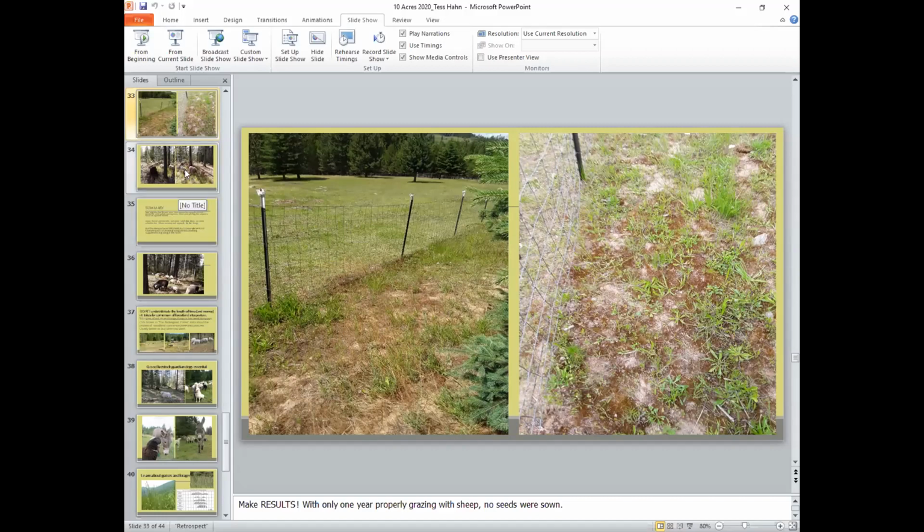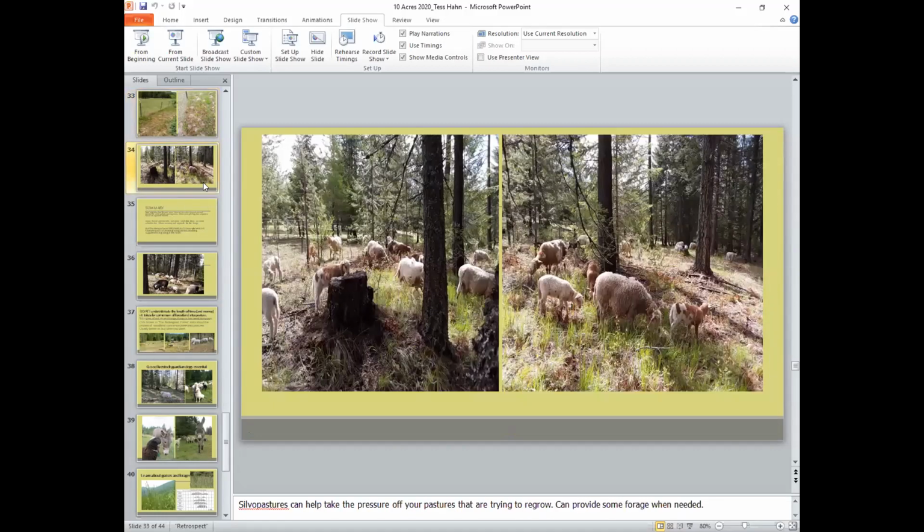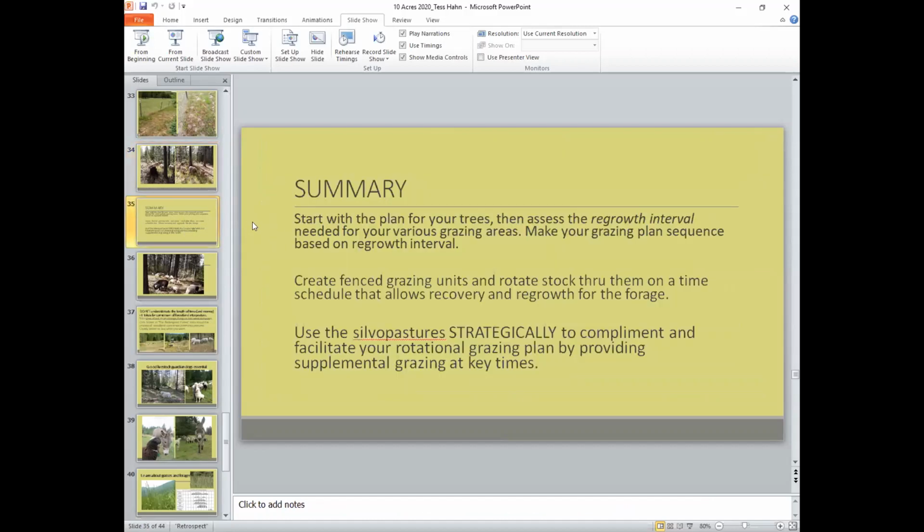So with doing that, we want to make use of the silvopastures because they take the pressure off the pastures that are trying to regrow, and they can provide some forage when it is needed. So let's summarize what we've got so far. We start with the plan for the trees, then we assess the regrowth interval that's needed for each various grazing area. And so then you can make your grazing plan in sequence based on the regrowth interval.